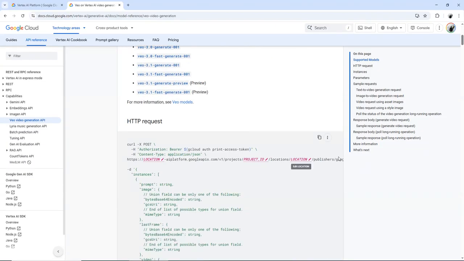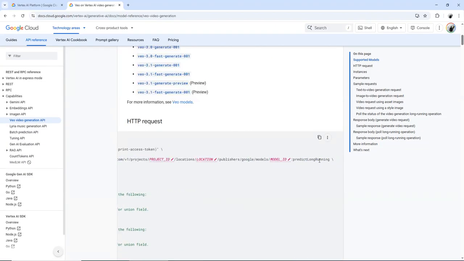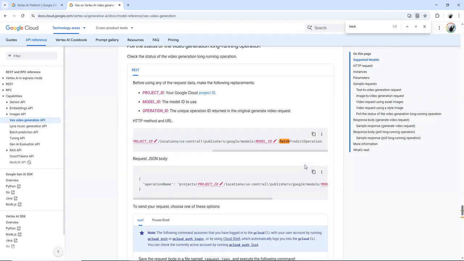Endpoint. The first endpoint is predict long running. Actually, it starts video generation, and the next one is the fetch predict operation endpoint that pulls the operation status.